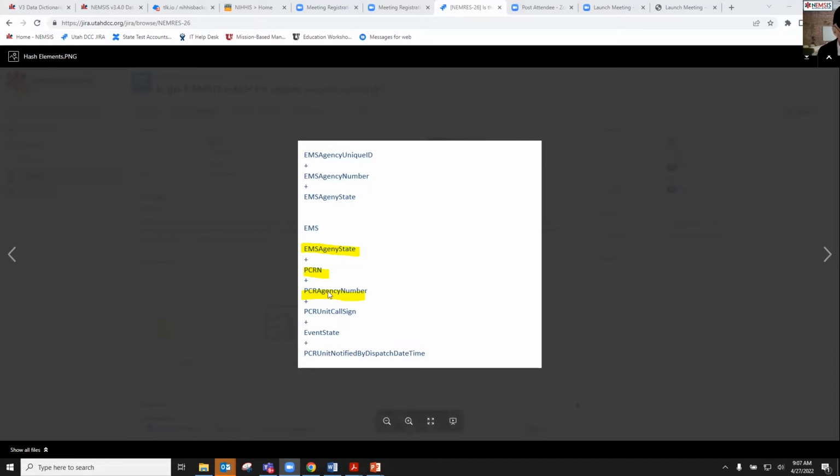I'm just showing here the hash that we traditionally have used in the past, and really the idea was that you can identify a new record that's being submitted to replace an old one, right? So with a wipe and load process, you need fewer elements. The one that seemed to be the biggest stickler, at least when we were looking at the Oregon data, was including the unit notified by dispatch date and time in the algorithm, which was producing duplicates. That value could be changed slightly.